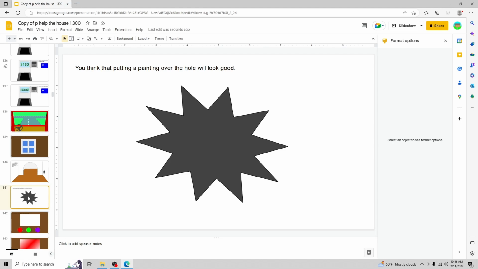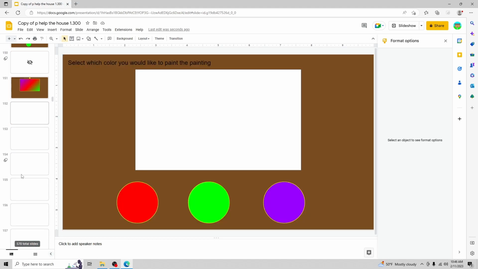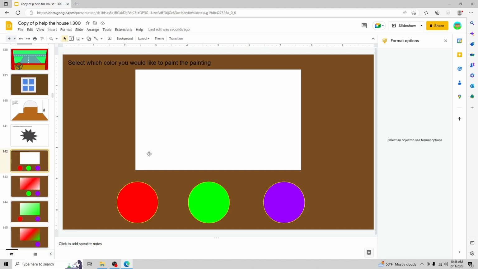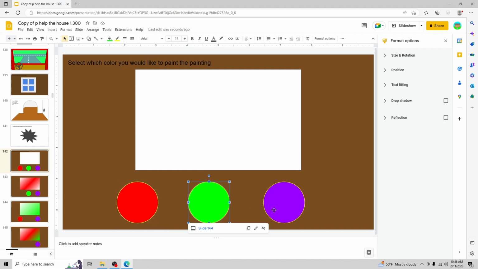Anyway. Now here is where the painting thing is. Now this took a long time. Not really, but I basically wanted you to paint the painting, but you could paint it in any way you want to.